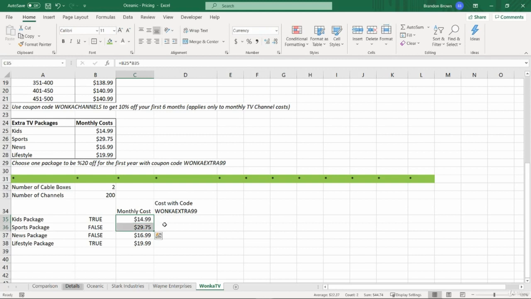Whereas if I drag this formula down, it'll be 0, because we're multiplying the sports package by the value of false. And the value of false in arithmetic is given the value of 0. True is given the value of 1. False is given the value of 0. So if you multiply 29.75 by 0, it'll just be 0. And then I pull it down just like that. So now that's how much it is going to cost us right there.